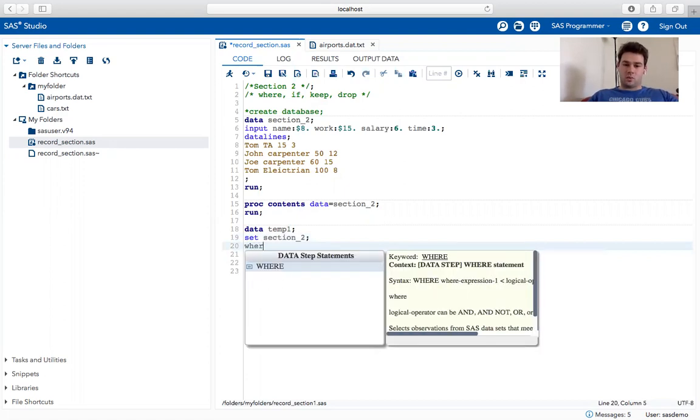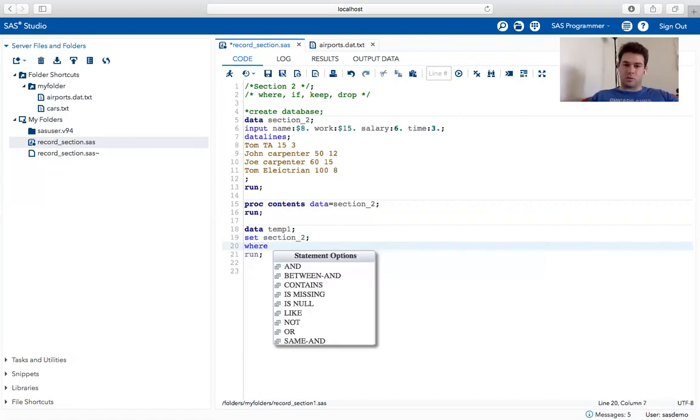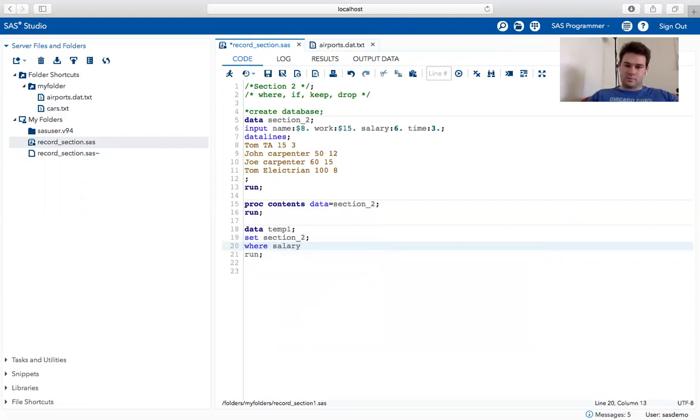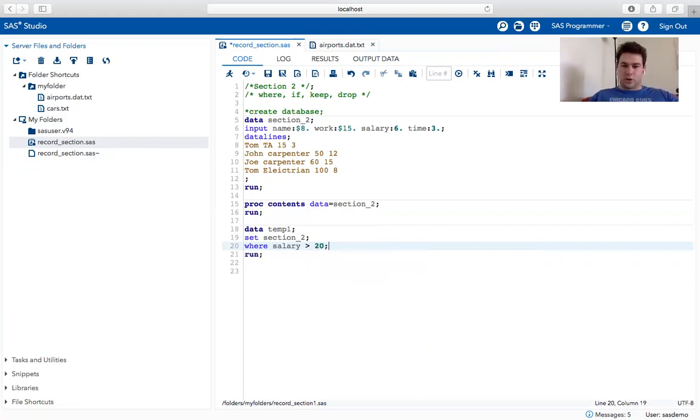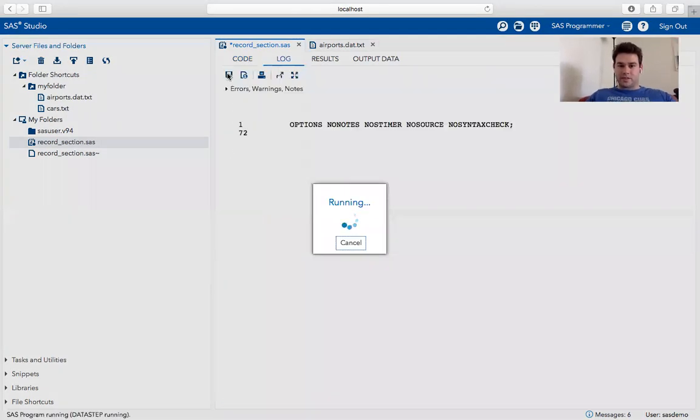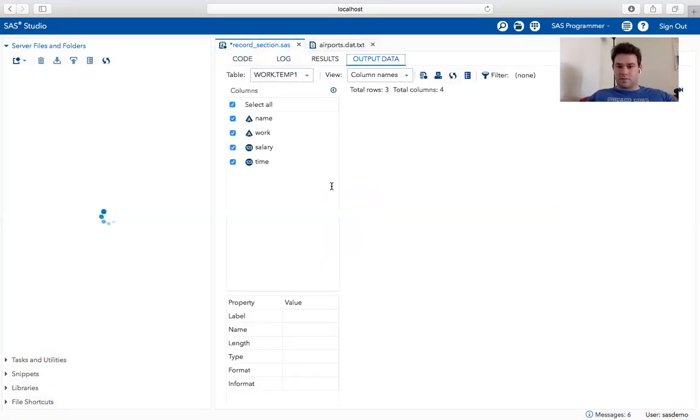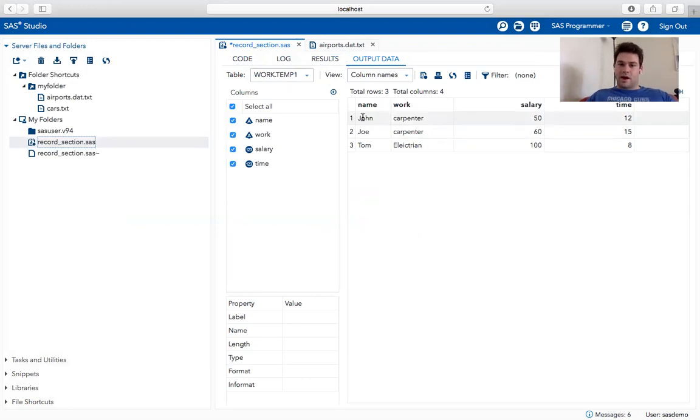And we only want the database for temp one where salary is greater than 20. Let's say I'm looking for a job and I want to make sure my salary is greater than 20. I want to see the number of people in there. So I see John, Joe, and Tom all have this. They are carpenters and electricians. I see their salary, but I do not see Tom, whose salary and time were below that.